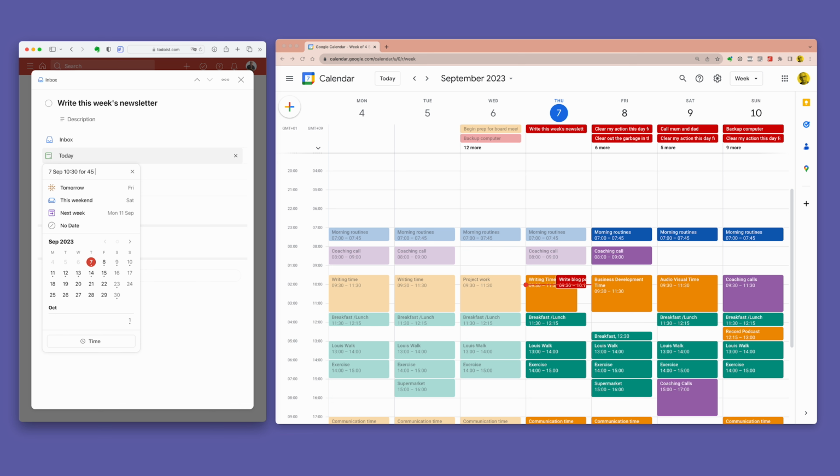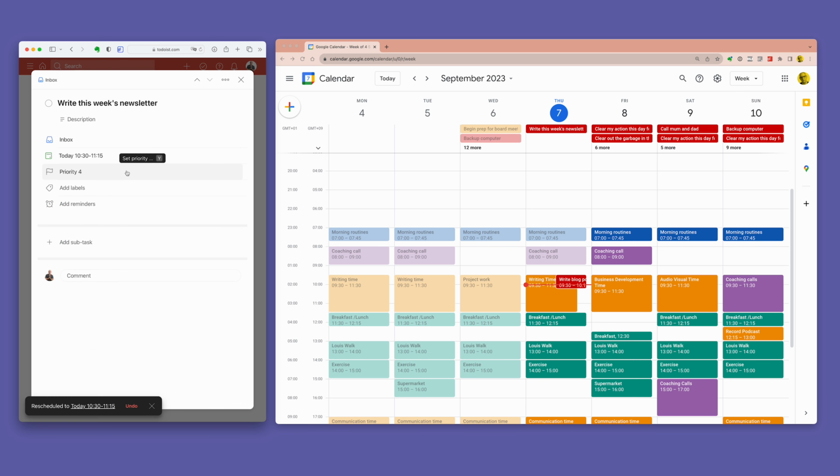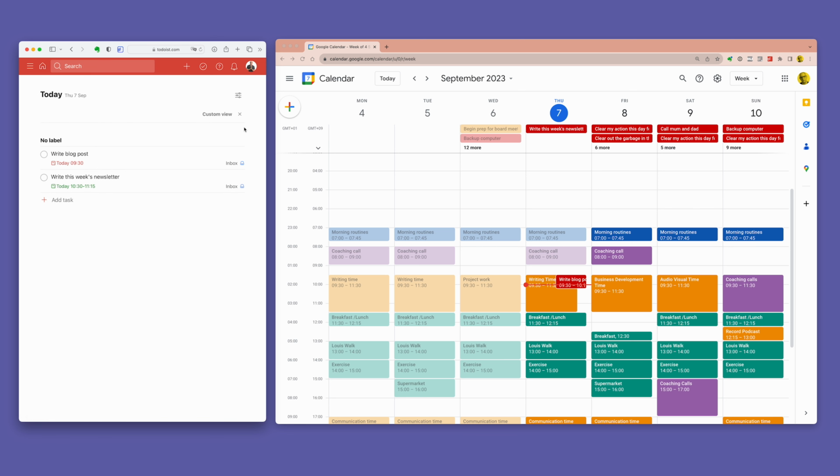Now, in Google Calendar, I love the way that this is done, because as you can see, I can still see the time block, my writing time block, but now in red, you can see the task that I've allocated to it. Now, I love that. I think that is a really, really nice way of being able to plan out your time blocks.